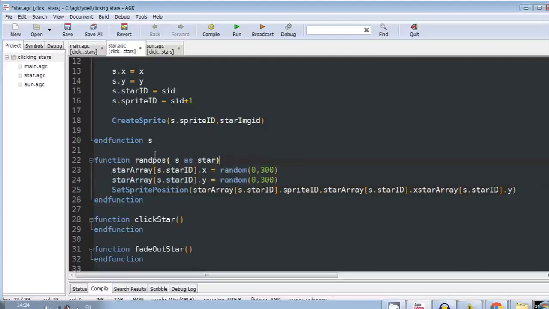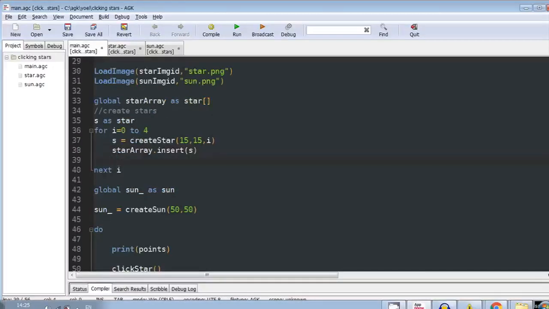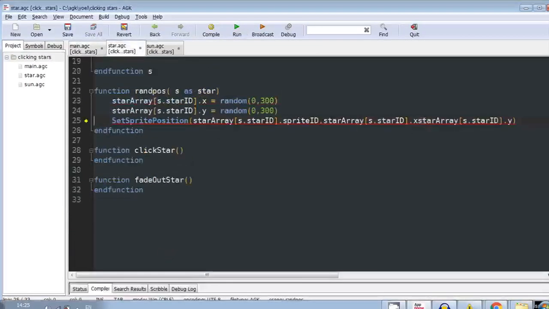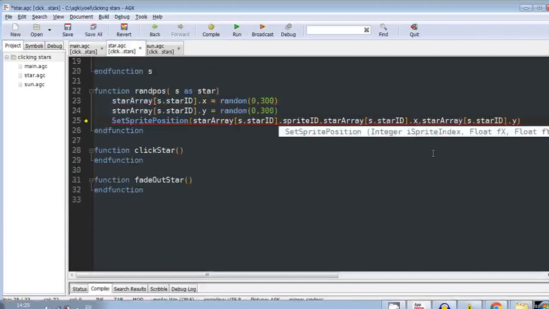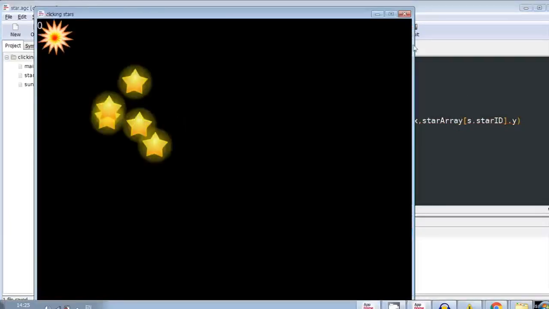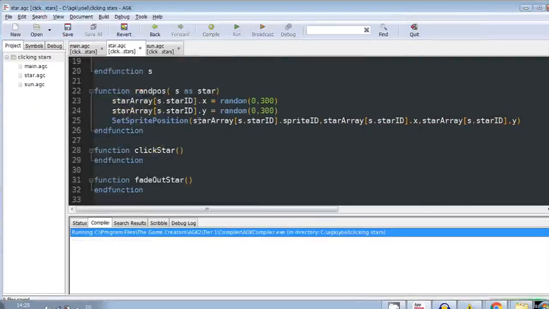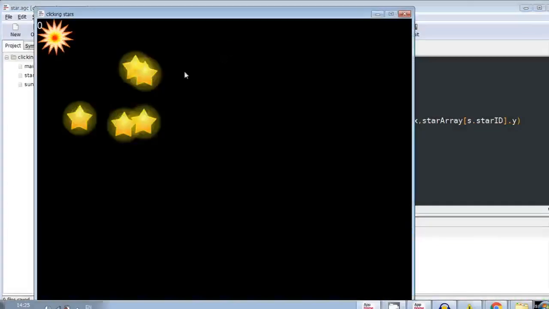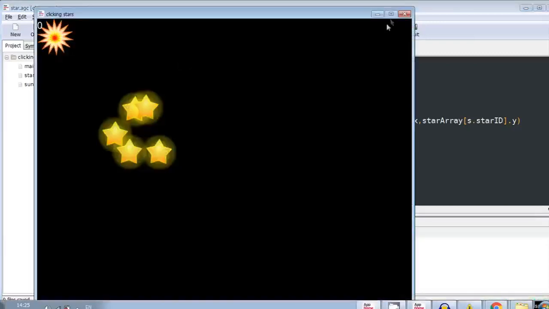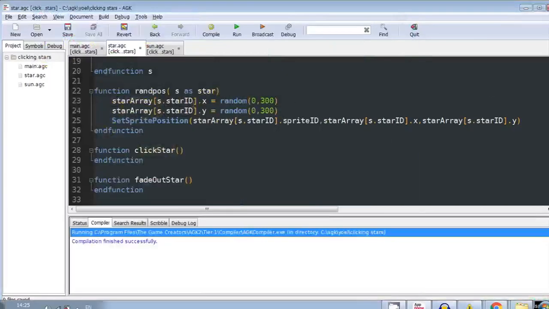So now we'll get rand pos and use it here. And we'll pass to it s, the star we created. Let's see it in action, and we got an error. What did I do wrong? Forgot to put a comma. Okay, let's run it again to see if it works. Yeah, so every time the stars appear in a random position.